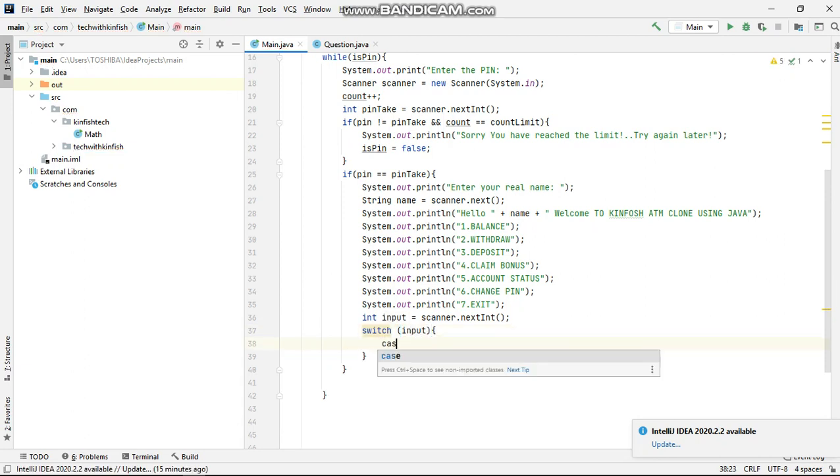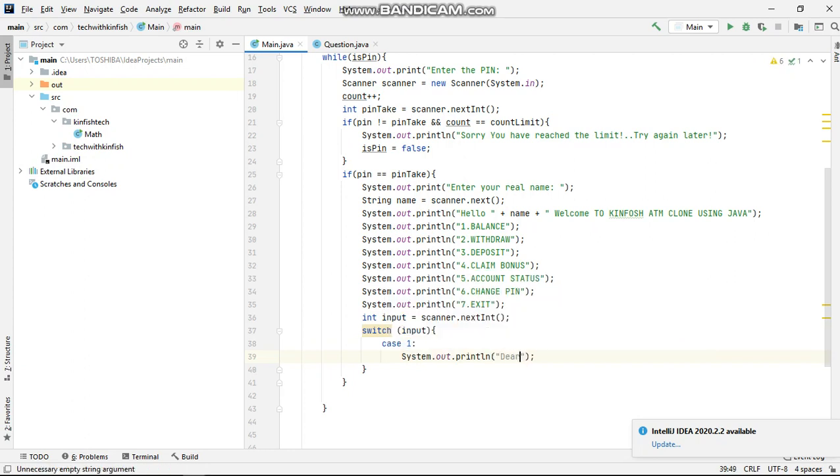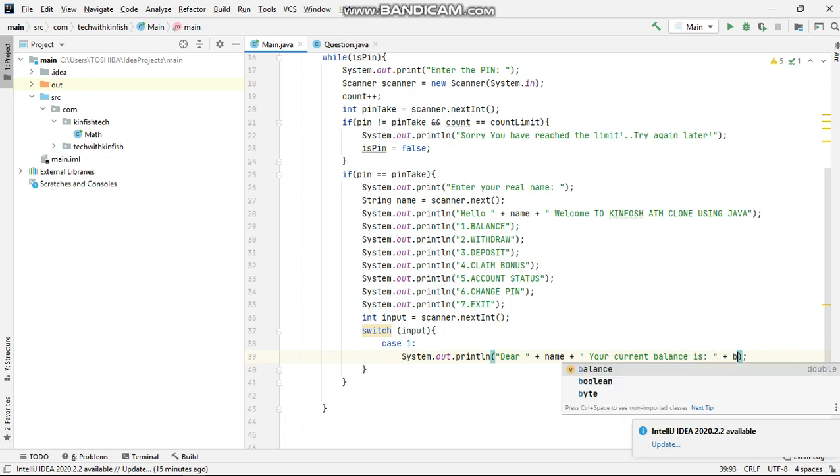What I'm going to create is case 1. So case 1 is for when the user enters the number 1, what we are going to prompt: what is the balance. So in this case, out now, dear name, your current balance is, and I'm going to concatenate it with the balance.